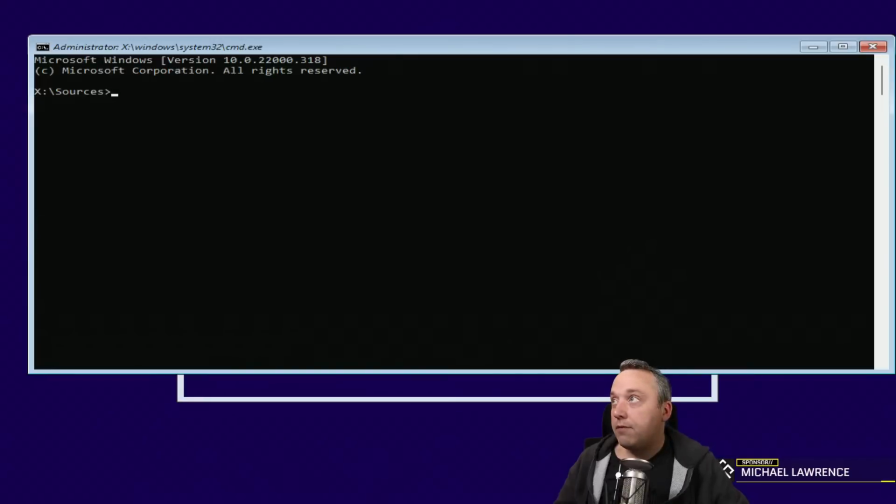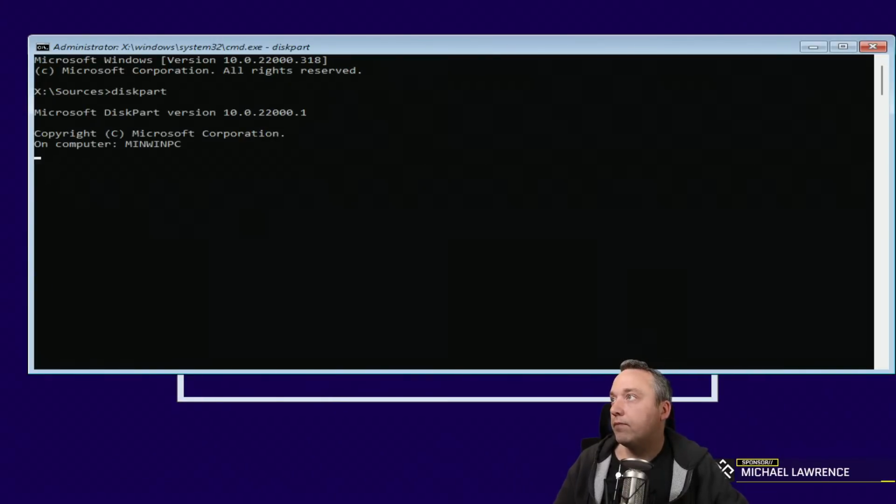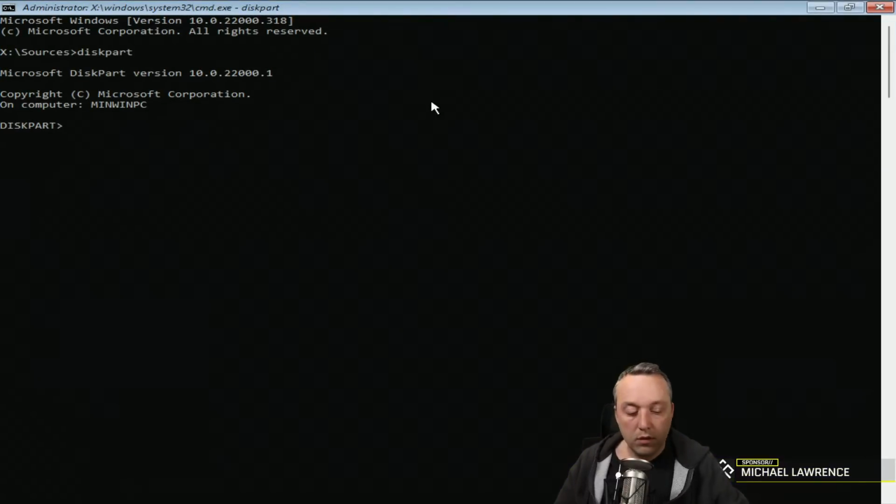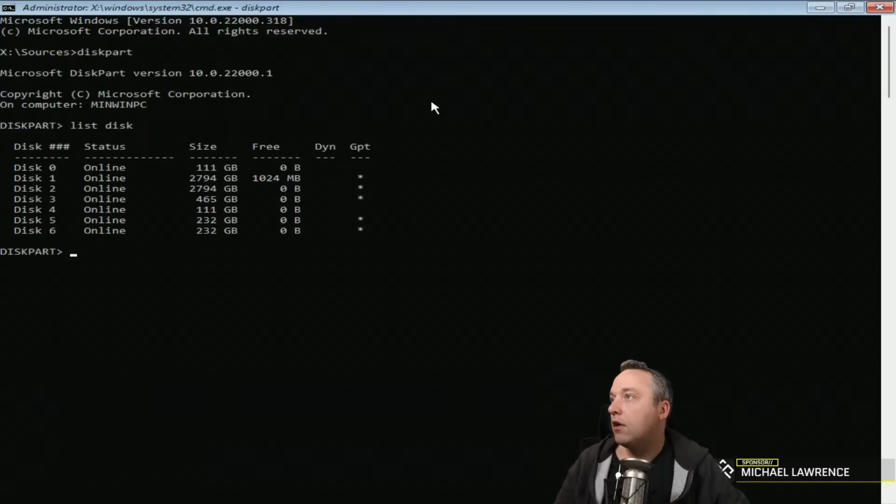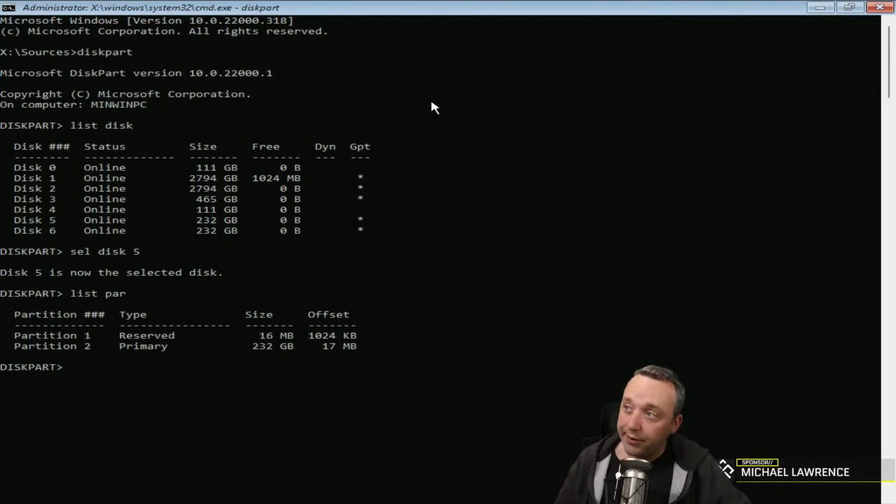All right, we're gonna go Shift F10, diskpart, and then we're just gonna list these disks out real fast. List disk. All right, these are all the disks on the system. I believe disk 5 is what we settled on. List par. We got 2 partitions on here.